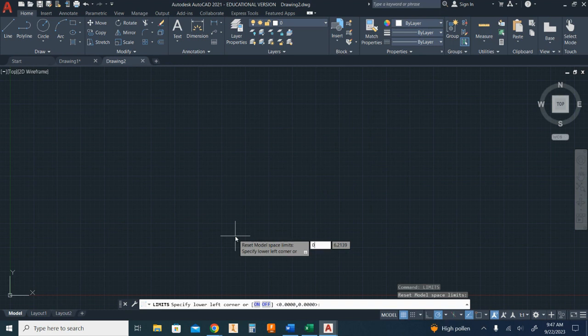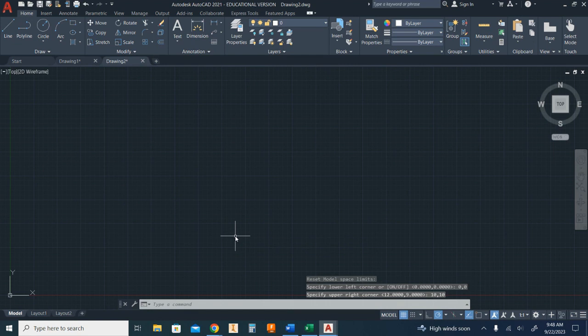You don't need to click anything here. Just type in 0, tab, 0. That's going to start in the bottom left corner. Hit tab one more time. Press enter. Now it's asking where the upper right corner is. Here, I want you to type in 10, tab, 10, tab. That's going to be 10 inches up and 10 inches to the right. That'll be our board size. Press enter.